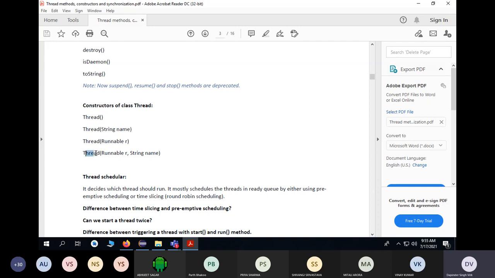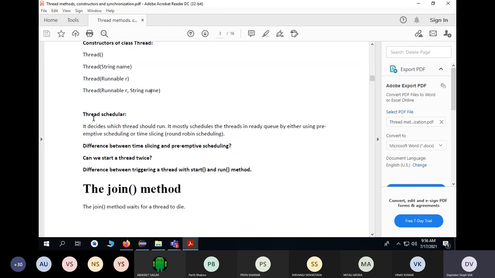In the fourth option, you can pass Runnable r, I mean any instance or object of a class, and side by side you can also pass the specific name that you want to set for a specific thread. Okay, so these are the four constructors that we have discussed.